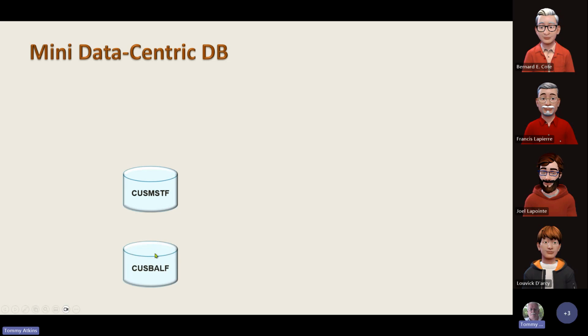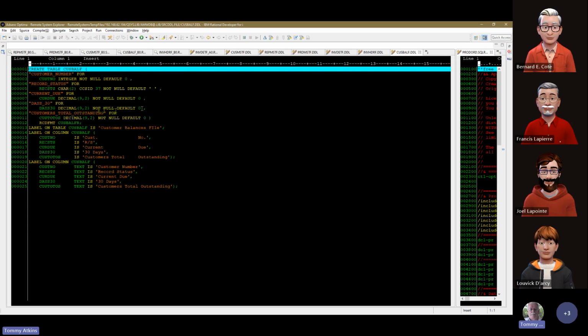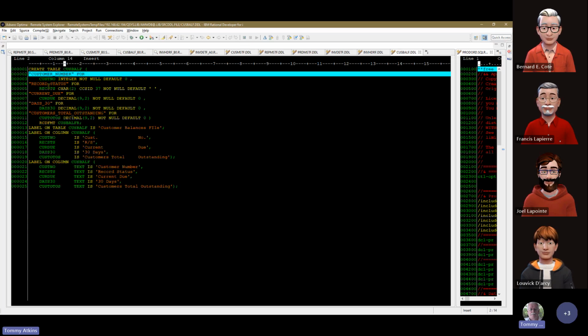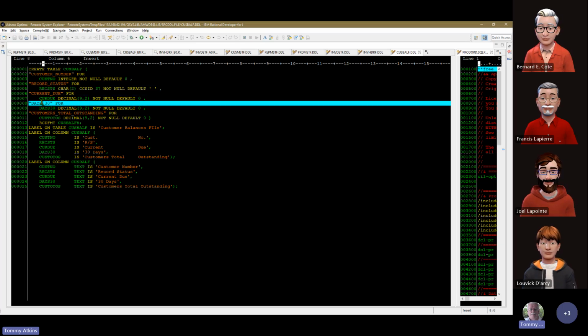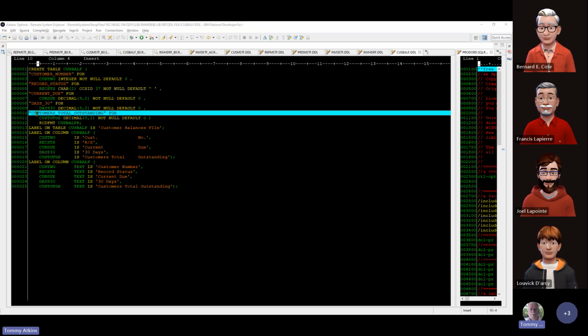I created a customer balances file because the balances on the customer are more dynamic than the details of the customer master file itself. And one of the normalization principles is that you separate the more dynamic components from the more static components of a particular file. So the balances file is there. It has the customer number, obviously. It has a record status. It has current due, current 30 days, customer total outstanding, and that's all. Very simple. Just an excuse to have a different file more than anything else.